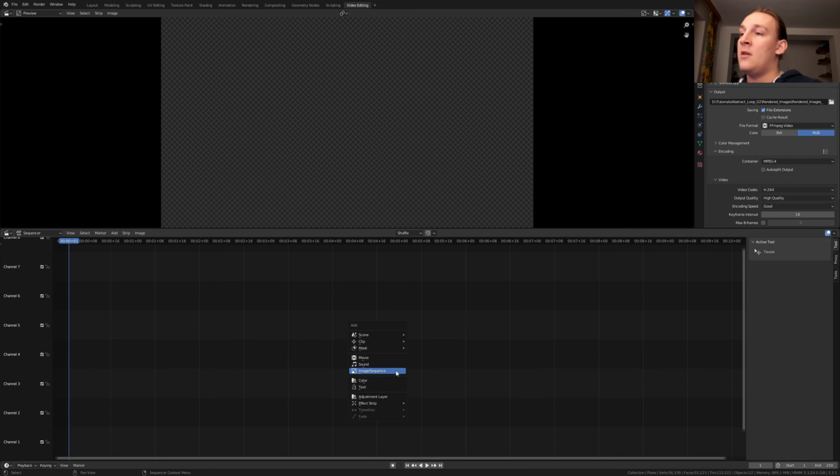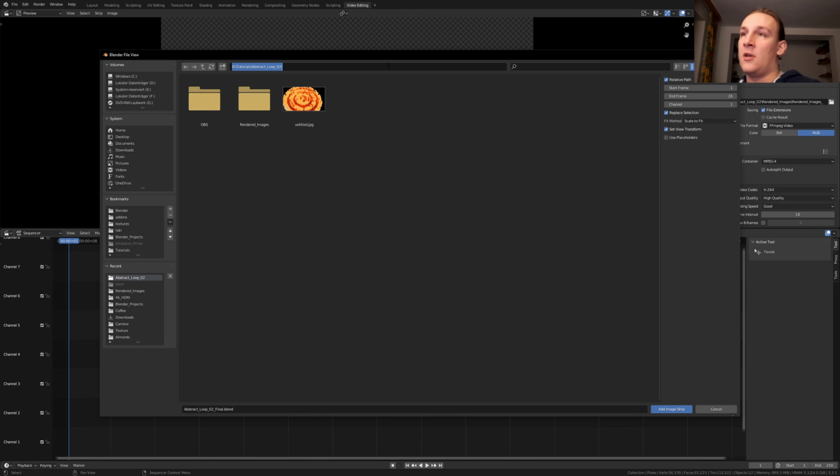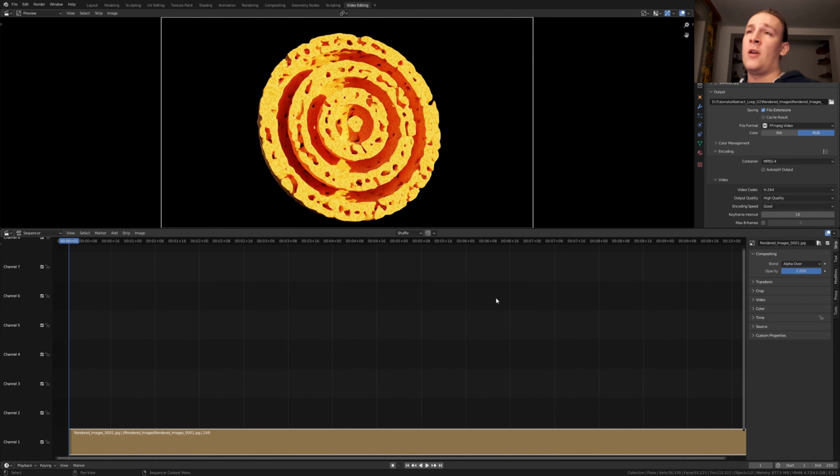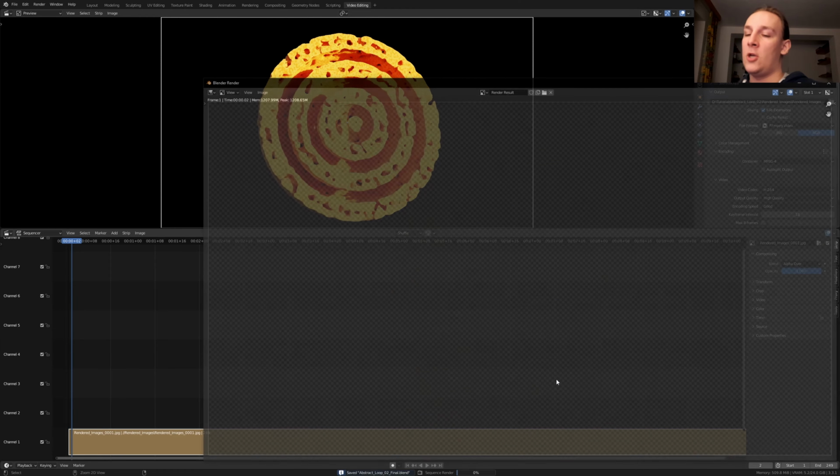Here hit Shift A, image sequence, and paste in the location minus the name here. And hit enter, press A and enter. If you had to delete one of the images like I had to earlier, then change the end. In my case I had to delete one image, so I'm going to set it to 249. Now let's save again and press Ctrl F12 to render the animation.